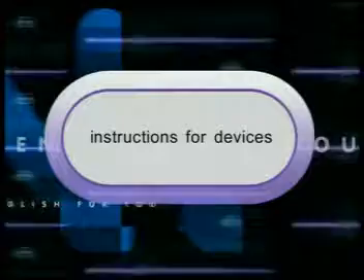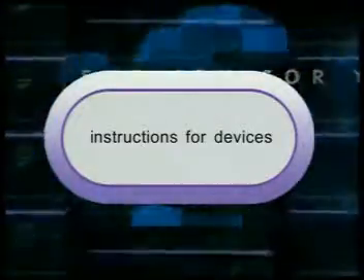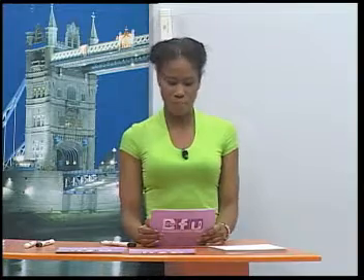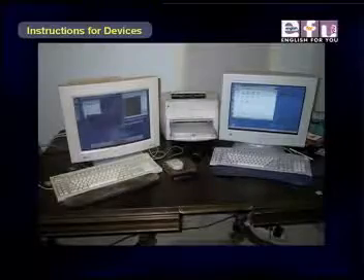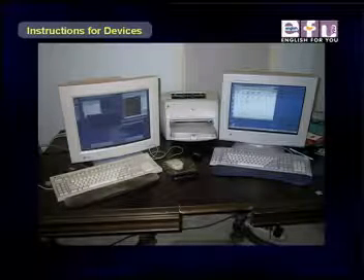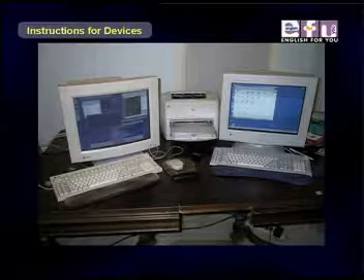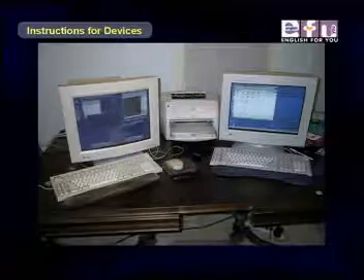Instructions for devices. Now let's talk about some machines and devices. Take a look at your screen. This is a picture of a computer. Linda, what do we use a computer for? We use a computer for sending emails, find things on the internet, and to work.